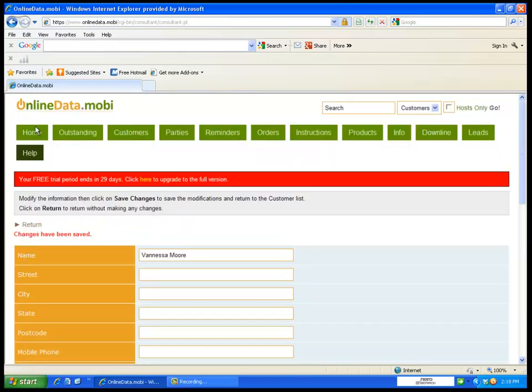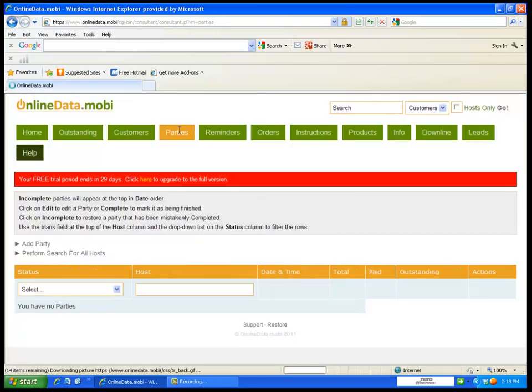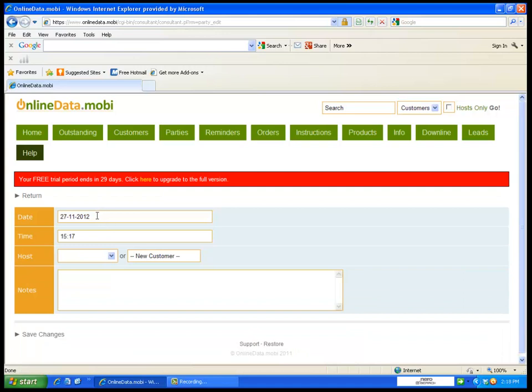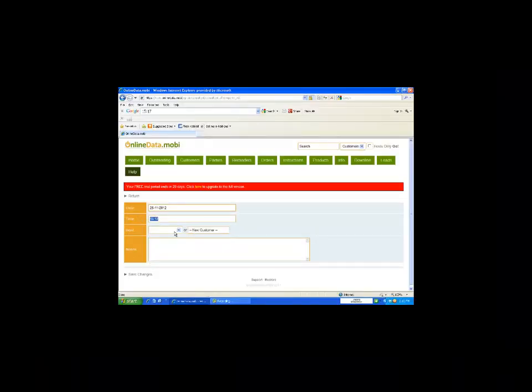We then want to go and now create a party. To do this, we simply select the Parties tab and we select Add Party. This will then allow you to choose the date that you want to add in a party, as what date that you did the party, the time. You can select a host from an existing customer list, or you can create a new host.